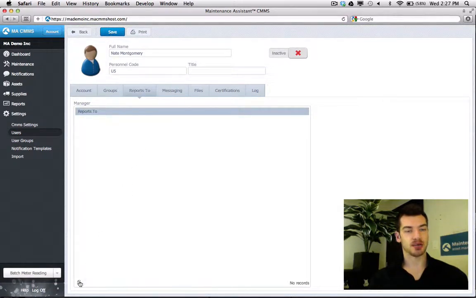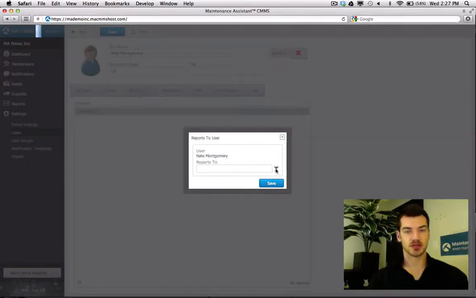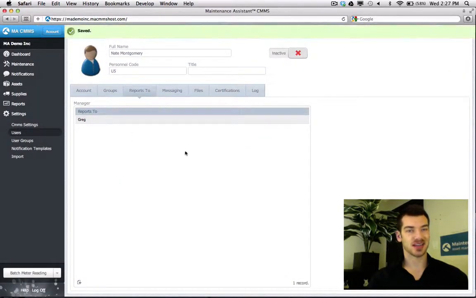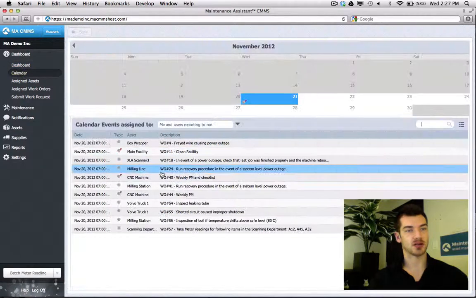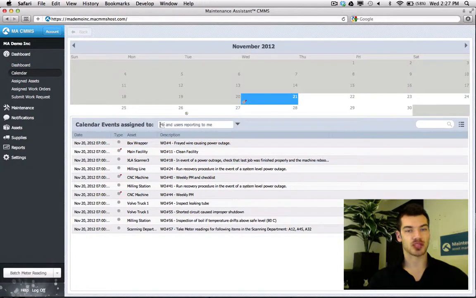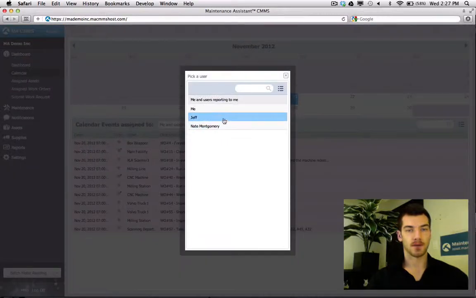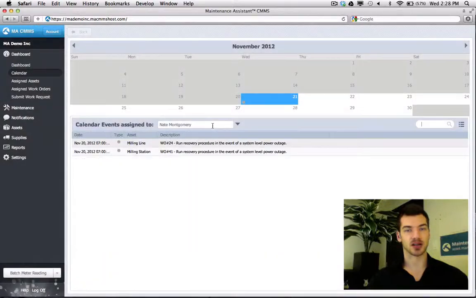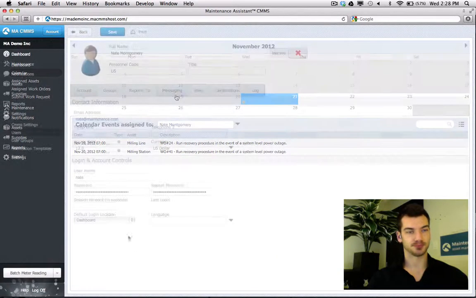Okay, the Reports To tab. This has two functions. So in this case, I'm going to make Nate report to me. And this means that I'll be able to see Nate's calendar. And the second thing it does is if he has a certification that's going to expire, it'll alert me, the person he reports to, a month before the certification expires. So to see what this looks like, I'll head to the dashboard and calendar. And so I have the option here of looking at just my calendar or people who report to me. So for instance, because Nate reports to me, I can click on him and view what he has coming up.